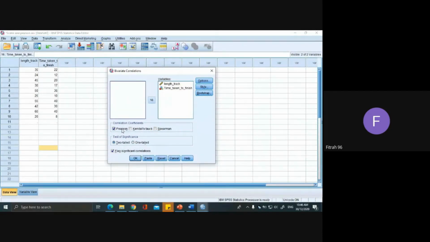Why choose Pearson? Because you want to do Pearson correlation. If you do Kendall correlation, you click Kendall. If you do Spearman, you click Spearman. In this case, you use Pearson. So click Pearson. And then the test of significance here.